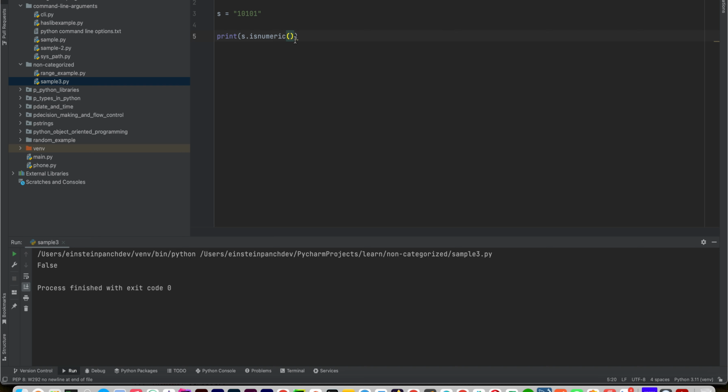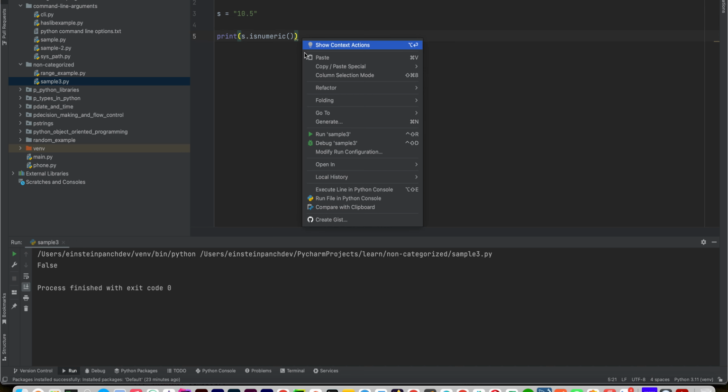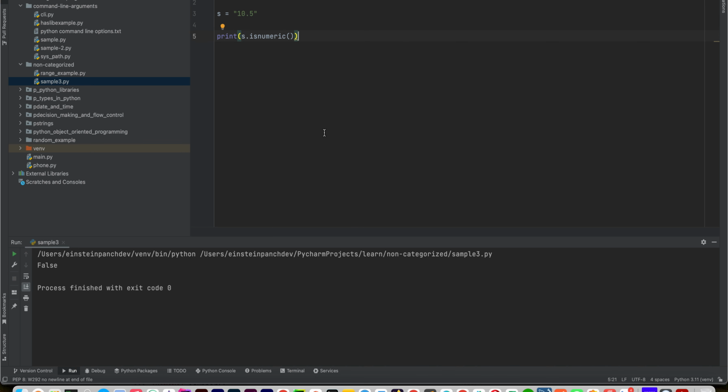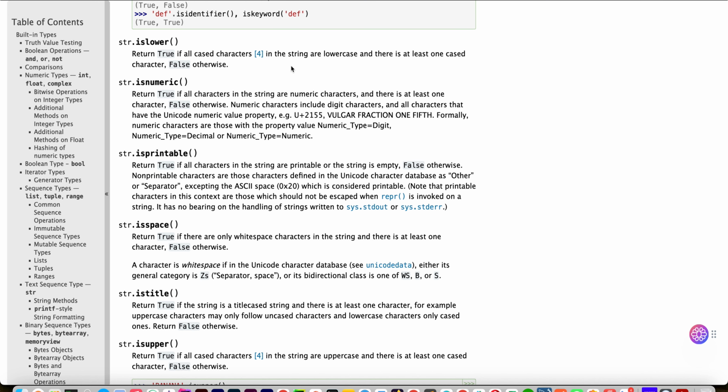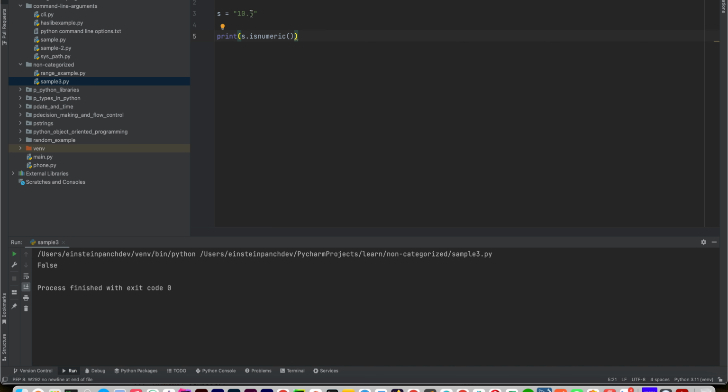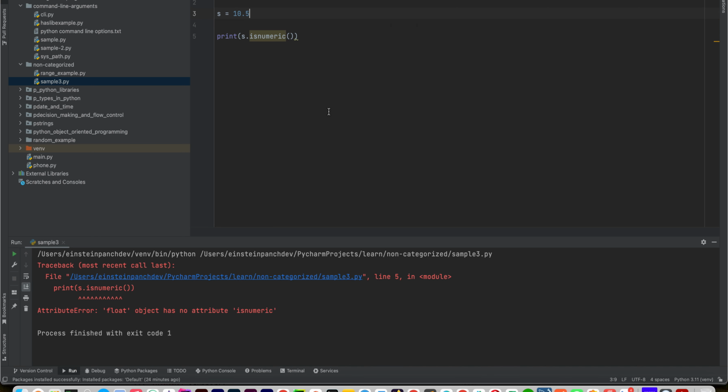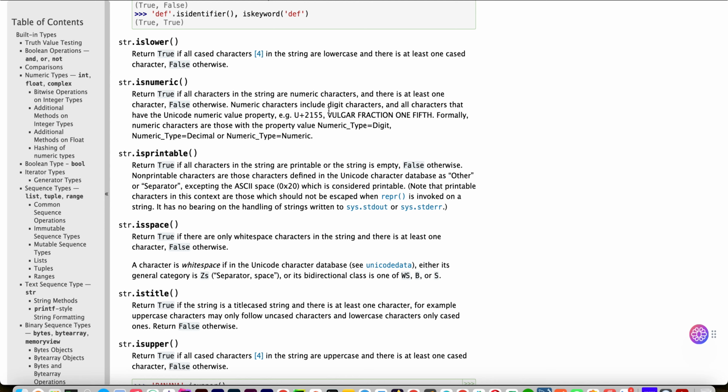isnumeric true? isnumeric false? False? Oh, this should be string. That's why it is giving an error. Thank you.